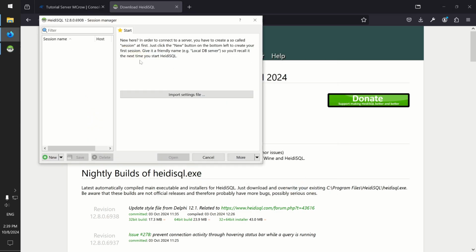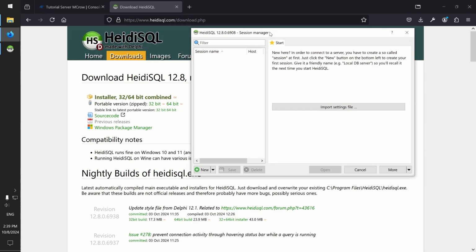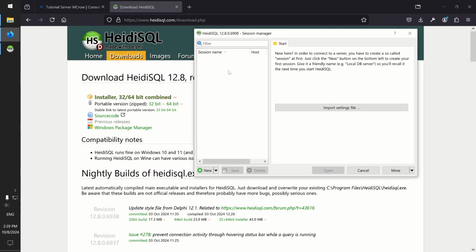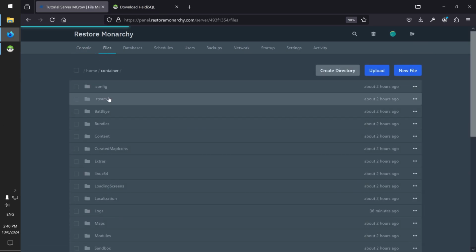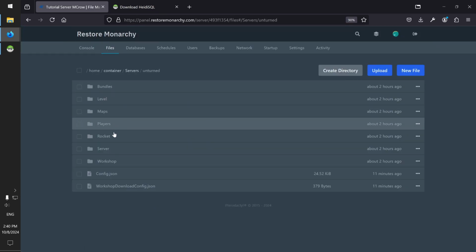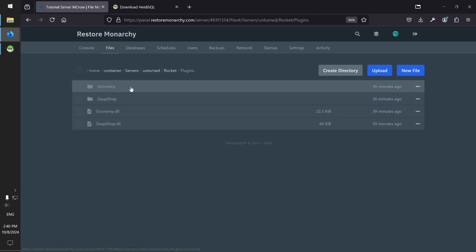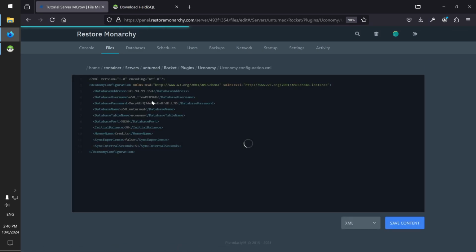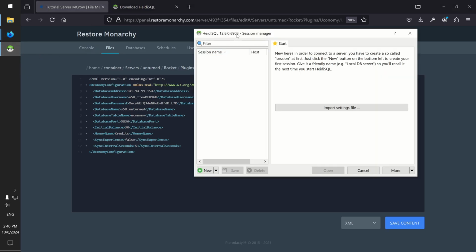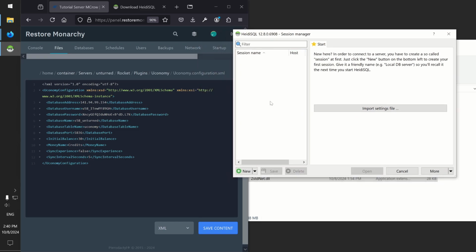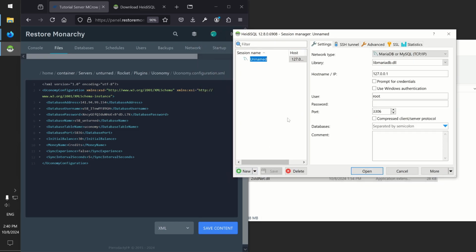It will open the session manager that will look somewhat like this. Now we need to connect to the MySQL server database that we used in the Uconomy configuration. So let's go back to the server console page, go to Files, Servers, Unturned Rocket, Plugins, and open the Uconomy folder and Configuration. And from here I will copy the connection details. So I'm gonna hit New. I'm gonna name this Unturned database.